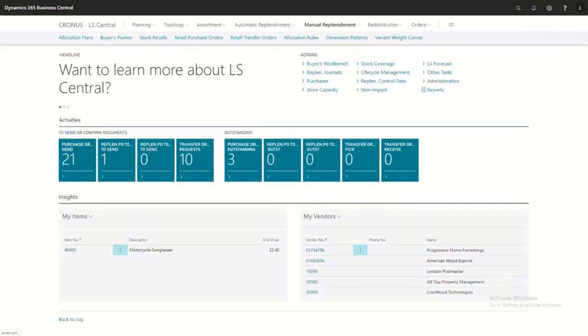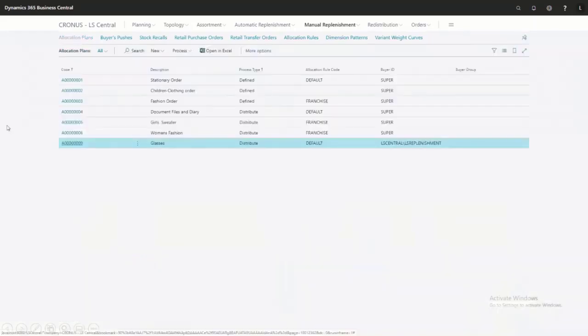In this case, it will be necessary to create some sort of push order potentially, as opposed to what we talked about as being a pull order. That is, the stock will be pushed into the store by a central buyer. Now we can do this by an allocation plan. So, allocation plan, and here's one I created earlier for my sunglasses. So, an allocation plan.